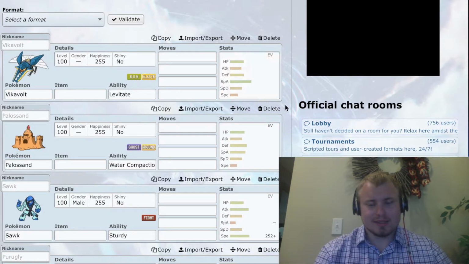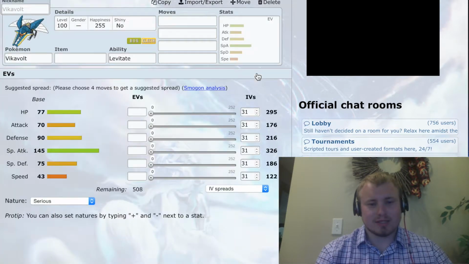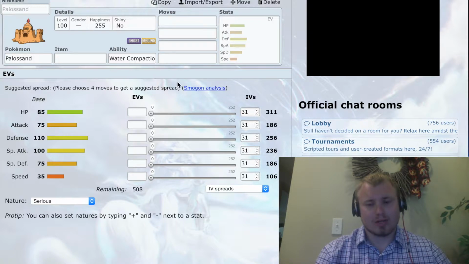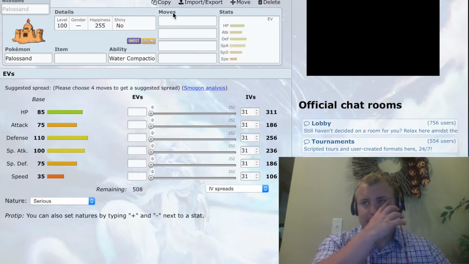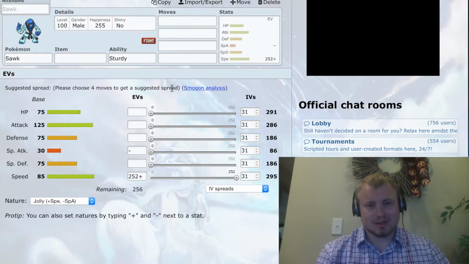And then his last picks in NU and PU are Vikavolt, which isn't anything to laugh at either, just because it hits really hard. All of his mons hit stupidly hard. He has 145 special attack in this. You can't rest on it either, because it does get Agility for setup. And with Levitate, it's not weak to Ground. His Palossand is super bulky and has really good recovery, and Shore Up. And he has Water Compaction as ability as well. So it doesn't weaken water moves, but you don't necessarily want to hit it with water, because it does make its defenses better.